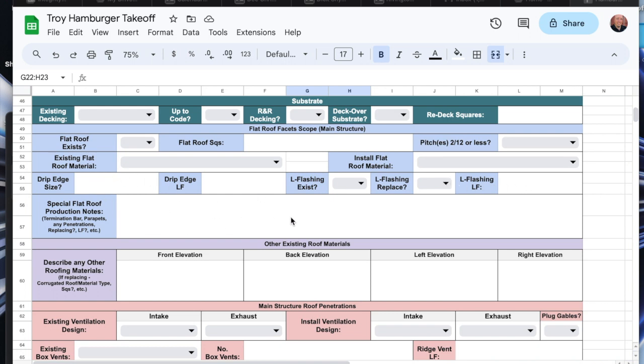And this is an area where you can add any special notes as far as any penetrations. Are there parapets? Anything like that. Just give a description of other things.